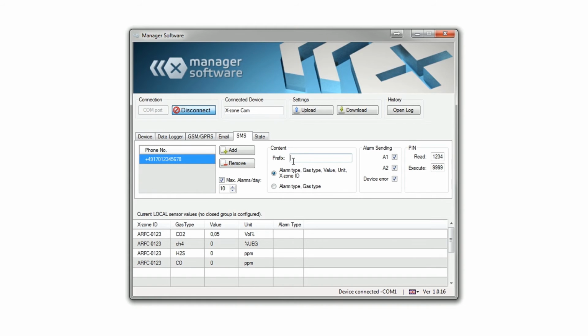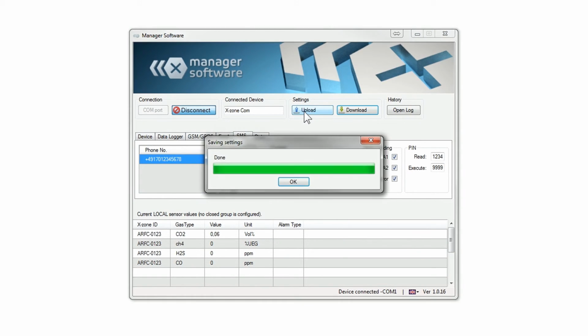The SMS content is configured in the middle Content section. In the prefix, you can enter, for example, the location of the X-zone COM. Finally, click on Upload to write the data in the X-zone COM.